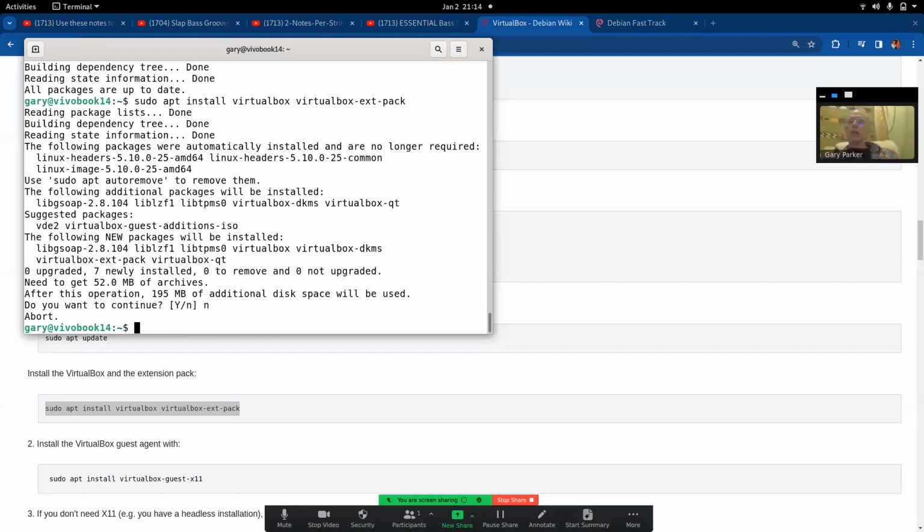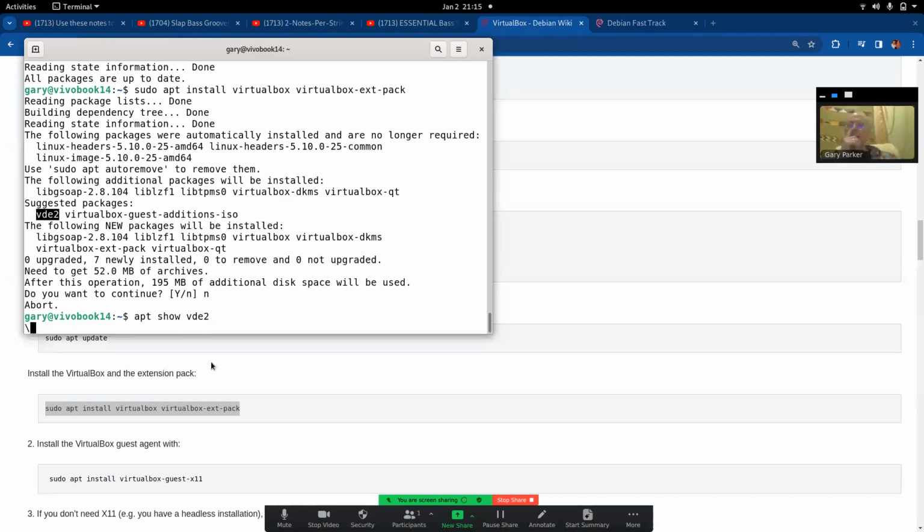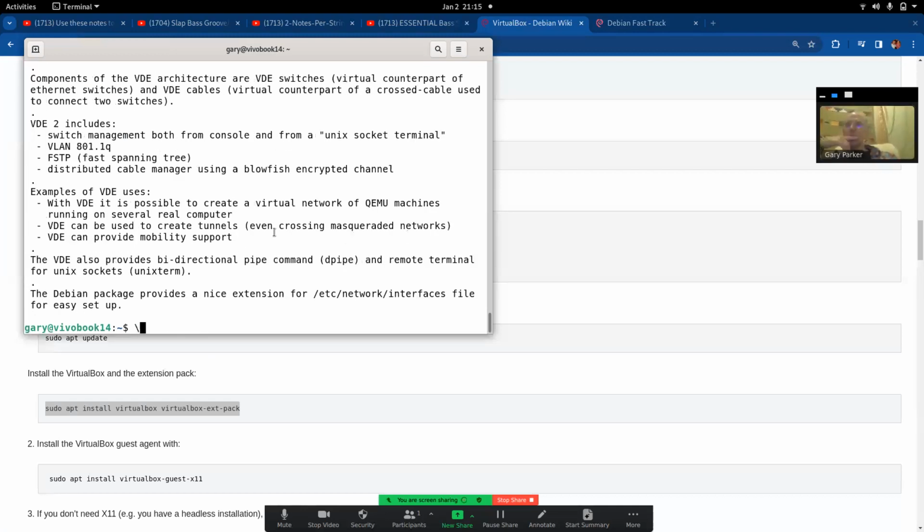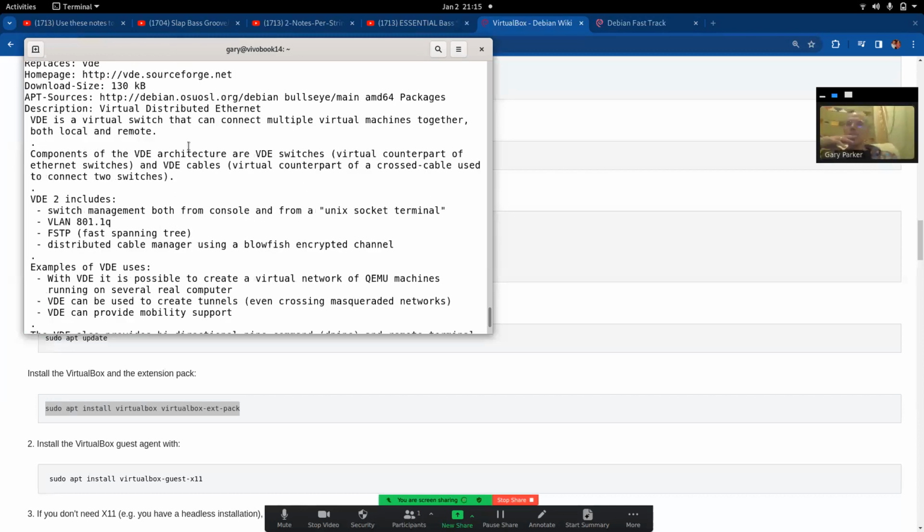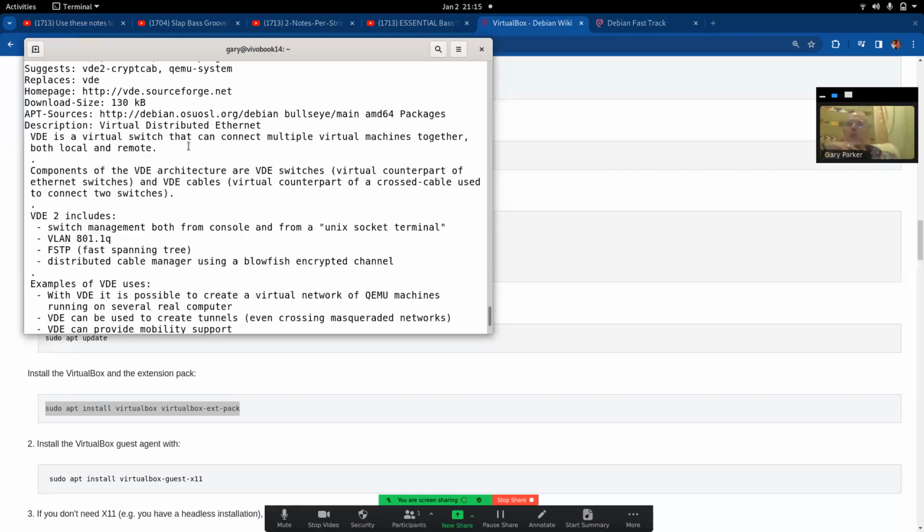And then if you want to learn about a package, it's apt show, and then type the name of the package. So for example, I could highlight that and then plop it down there. Oops. Doesn't work that way here. Show, it's short enough, VDE2. All right, oops, extra slash. Virtual switch that can connect multiple virtual machines together, cool.